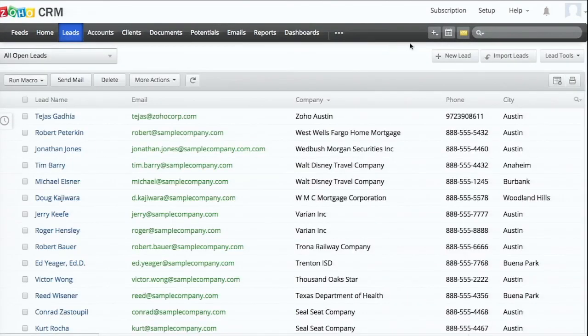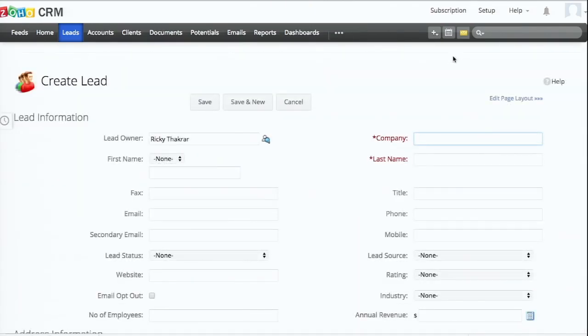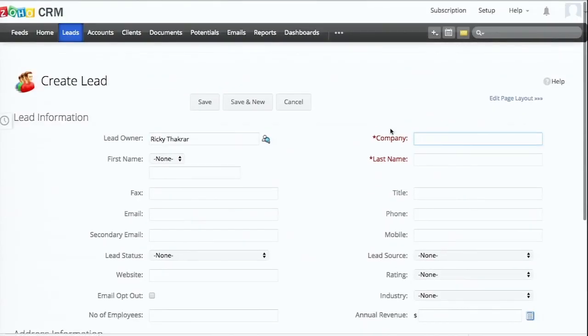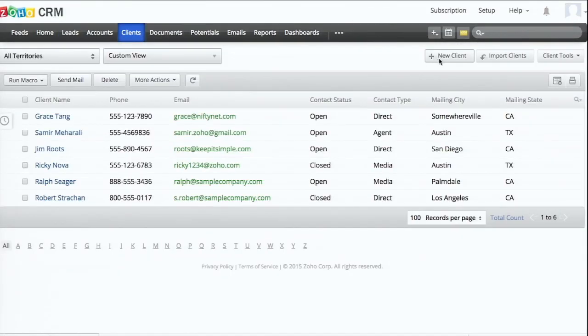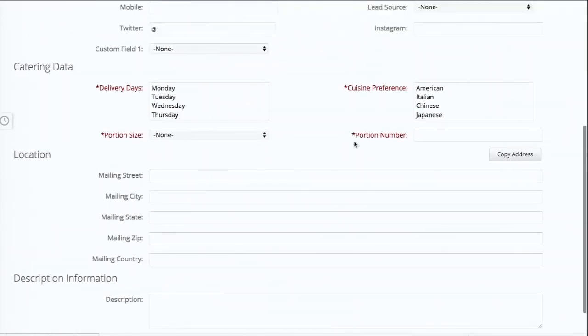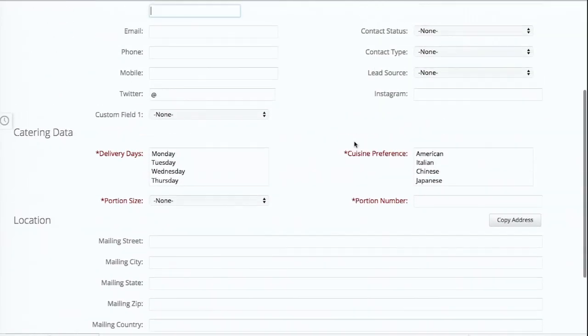here under leads. Right now, this is what the lead section looks like. I have not customized it. It's just basically what it is out of the box. This section I have customized. Anyone take a guess what kind of business this is?